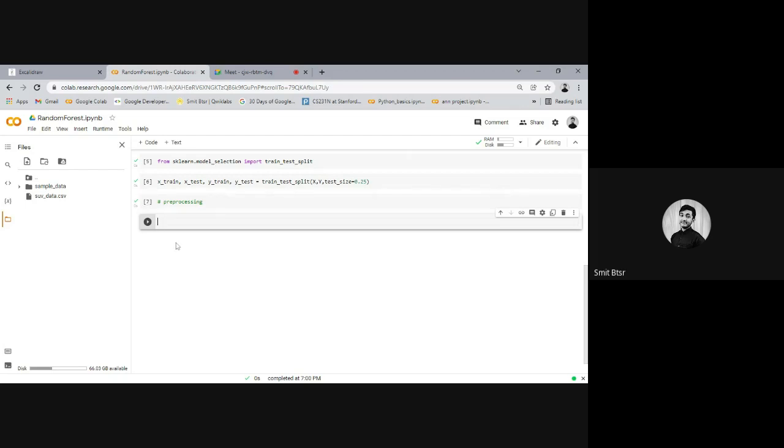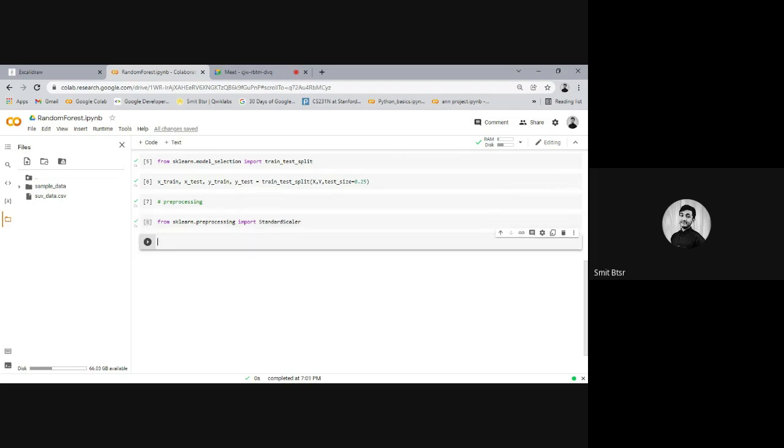So what we want to do for pre-processing is import something from scikit-learn which we can use for pre-processing: StandardScaler. If you know feature scaling, then it would be helpful. We are just doing feature scaling here.